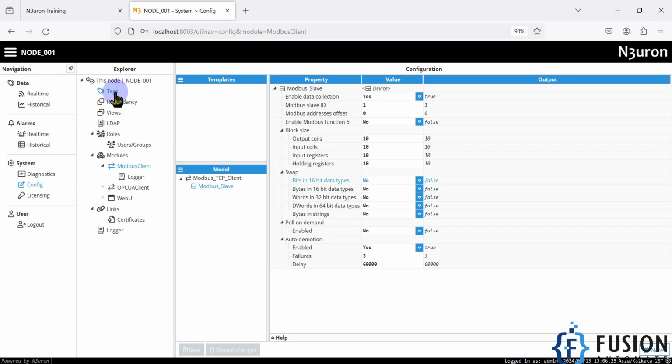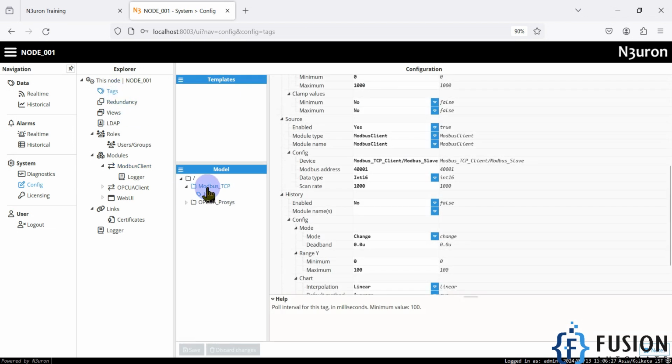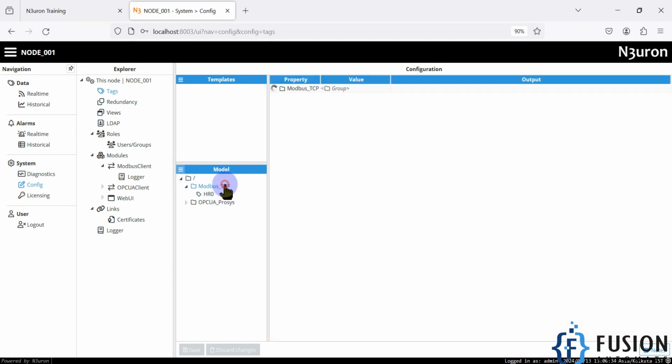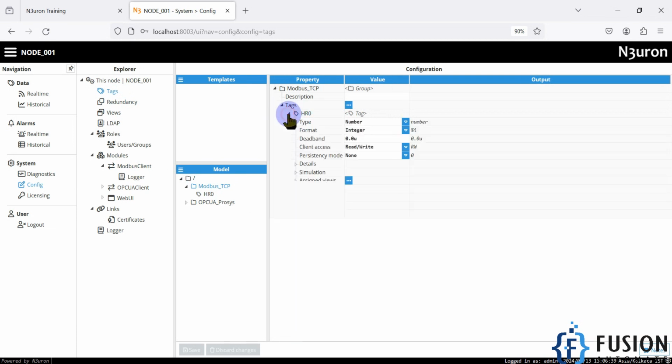And then after, you have to create a tag for your Modbus server from which you want to read the data. So you have to go to tags here, and you have to create a group. Okay, you can create a group by clicking here, new group, and it will create a folder for you. So I have created one folder in which I have created one tag, which is holding register 0, and the type is number, the format is integer, and it's read write. Okay, we have enabled read write access to Neuron, so Neuron can read the data, and Neuron can also write the data on that tag. I'll show you how the write is working.